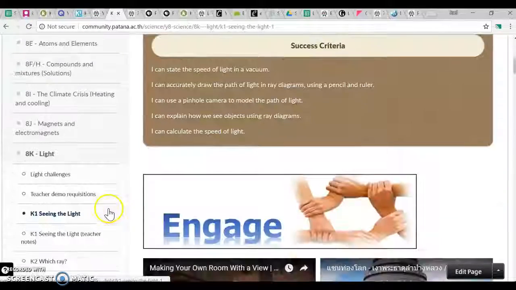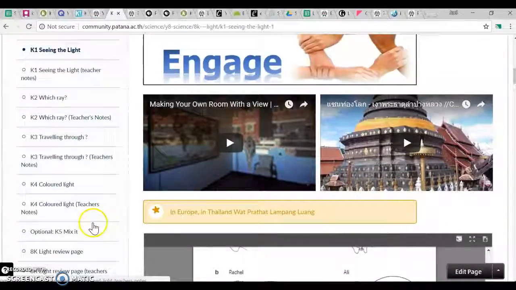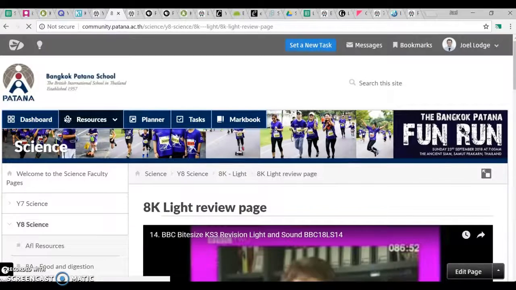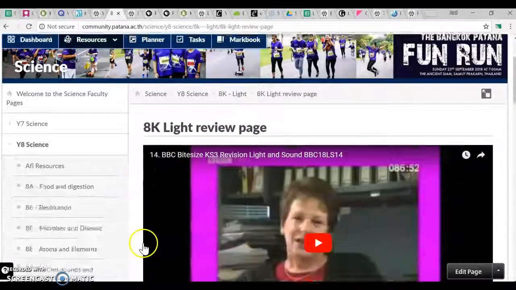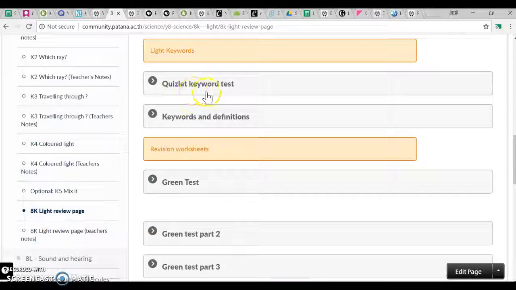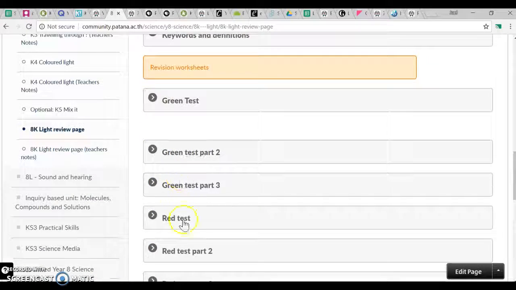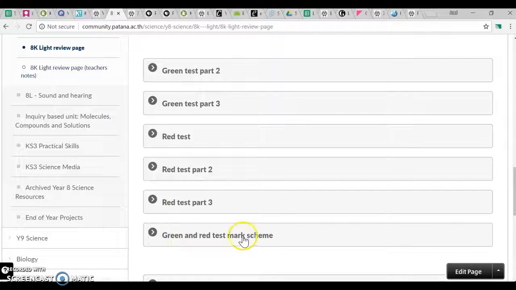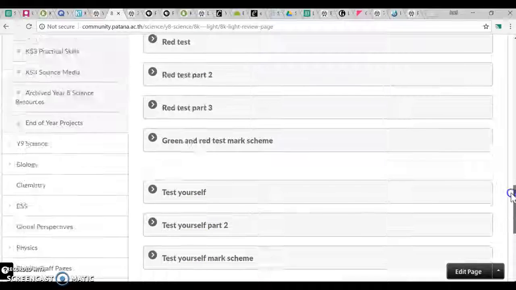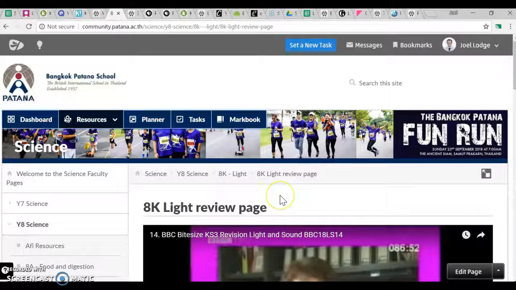Going back then, when you do get to the test, you finish the unit and you think, oh, I need to revise, practice some questions before the test and look at the keywords again. So we've got a review page with some videos, quizzes, keyword tests, practice tests here with mark schemes as well, so you can mark yourself and test yourself quizzes. So loads of stuff there, resources that you can use to test yourself before each assessment.